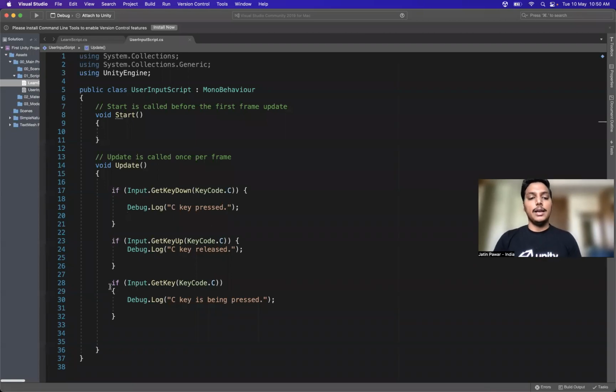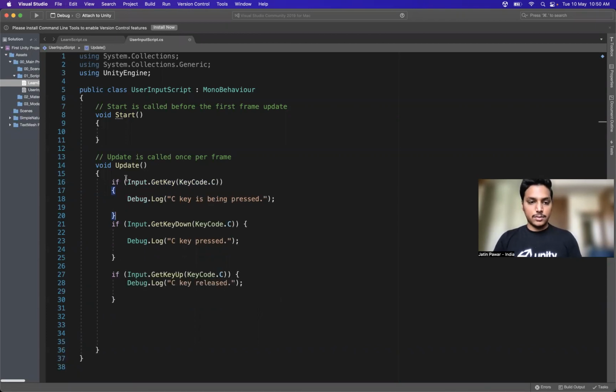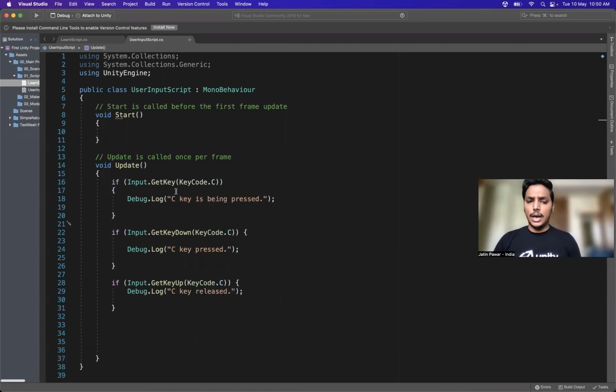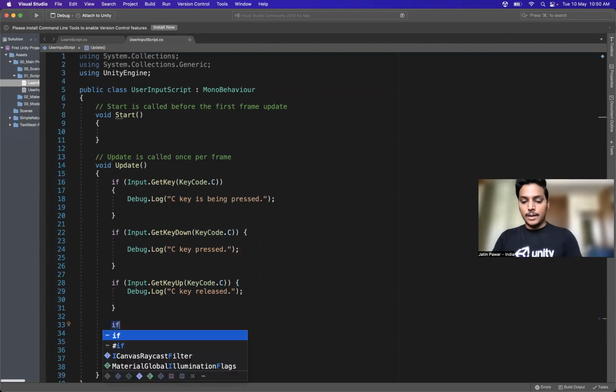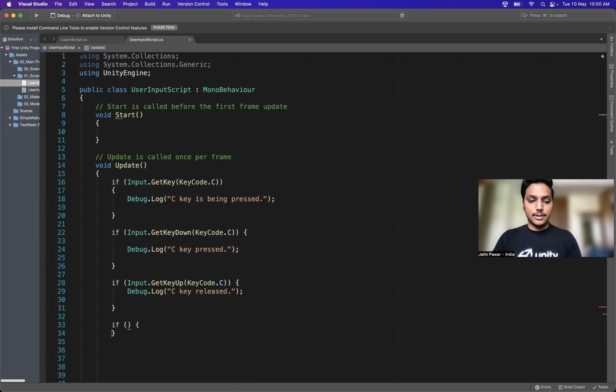So now you have a good understanding. Students initially get confused between get key and get key down. Get key down is called once, as soon as the button is pressed. Get key will be called every frame for as long as the button is being pressed. And as soon as we leave the button and it returns to its normal state, get key up is called once, C key released.